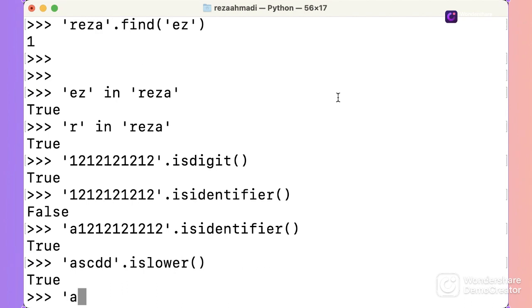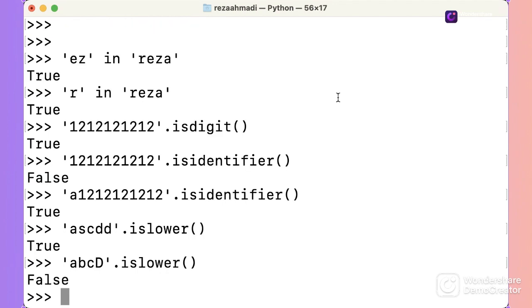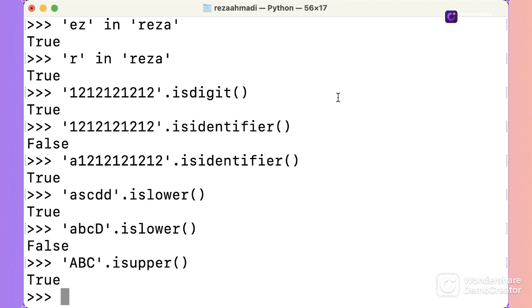But if we say if A B C D is lower, it returns false. Same thing we have is upper, which checks if it is uppercase. And there is a couple of more.